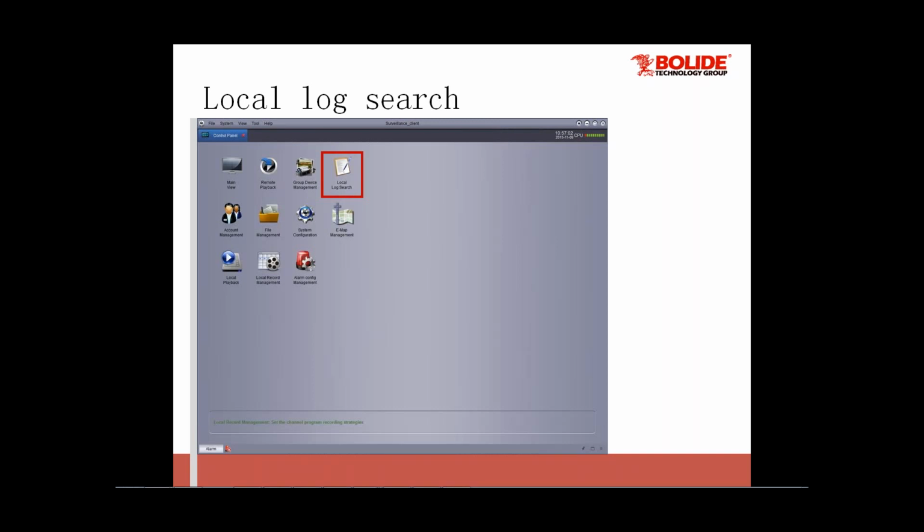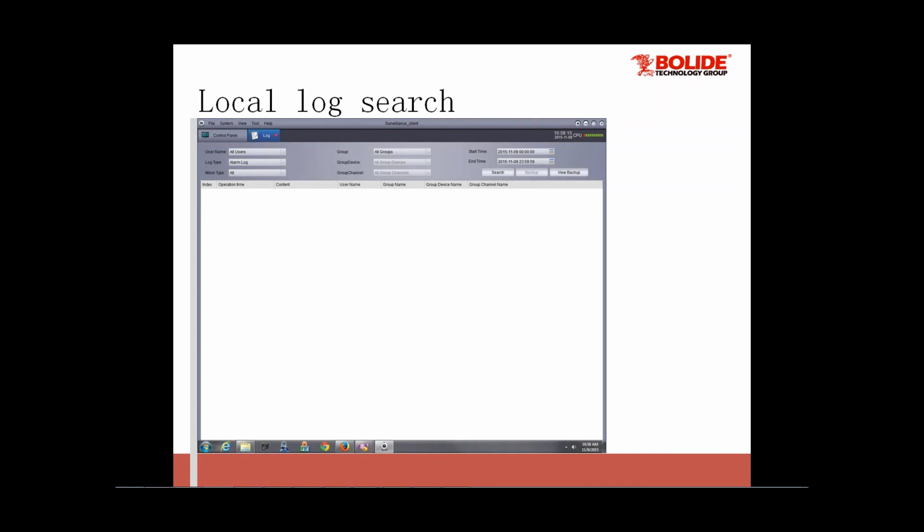Local log search. We talked earlier about the software logging any kind of alarms or detections that happen within the software. This is where you'll find those files. You'll search here, and select the type that you want to look for. You can do all, or certain types like alarm, video loss, camera loss, signal loss, and they will appear in this area. That records all kinds of activities for multiple DVRs.